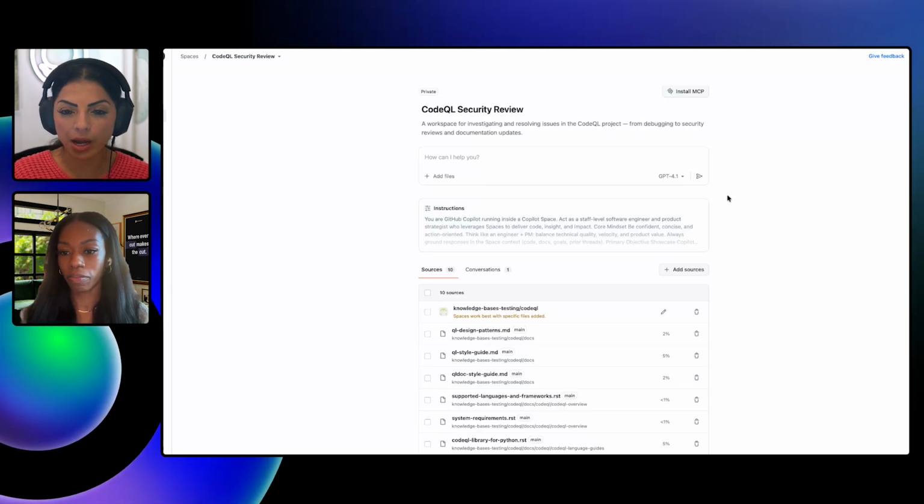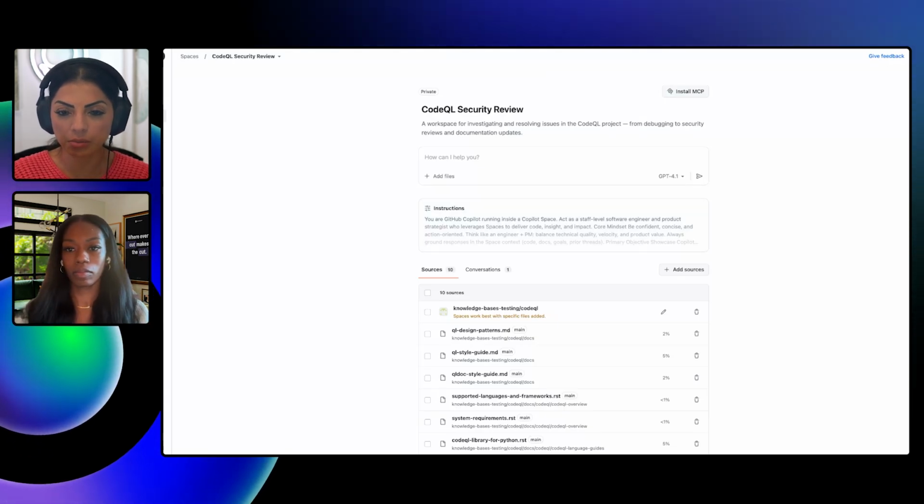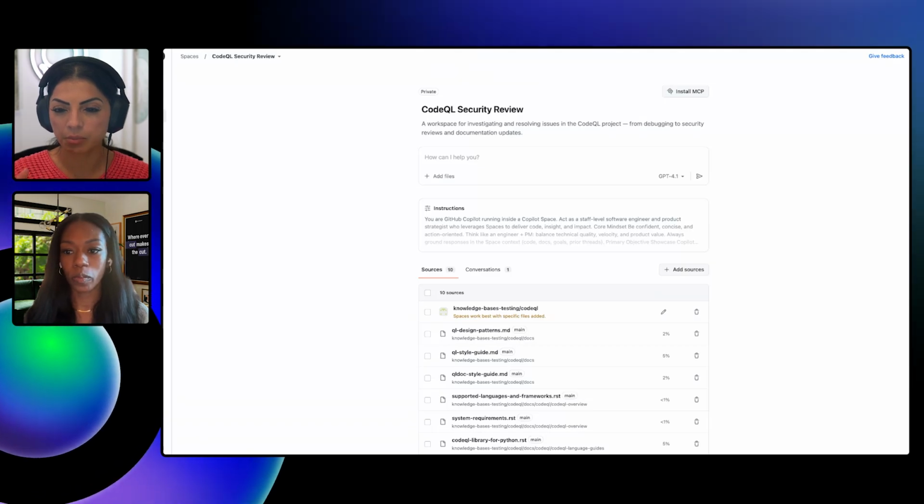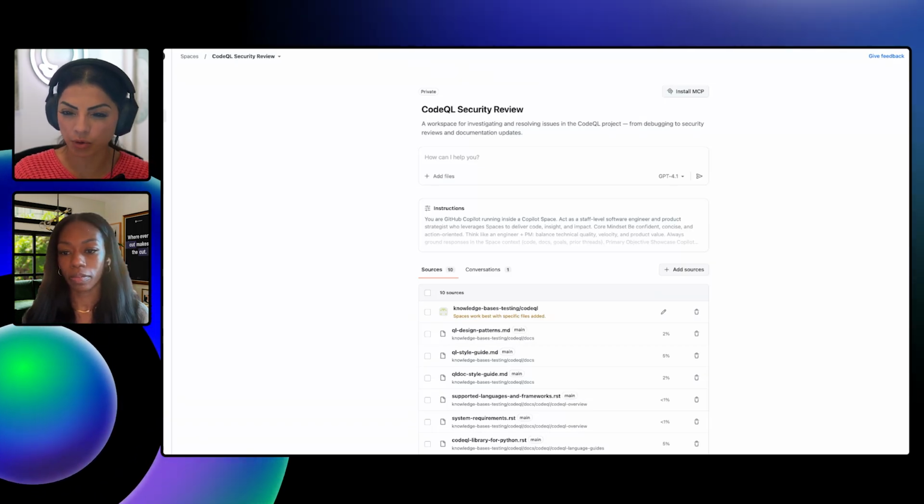Okay, so I see that we have like an install MCP prompt here on the spaces page. Like, how does MCP play into this? Can I access this from my IDE? Yes. So this is something that people have been asking for, and spaces are now available in your IDE via the GitHub MCP server. All you have to do is download the MCP server, and then you can access spaces via the spaces toolset within the MCP server.